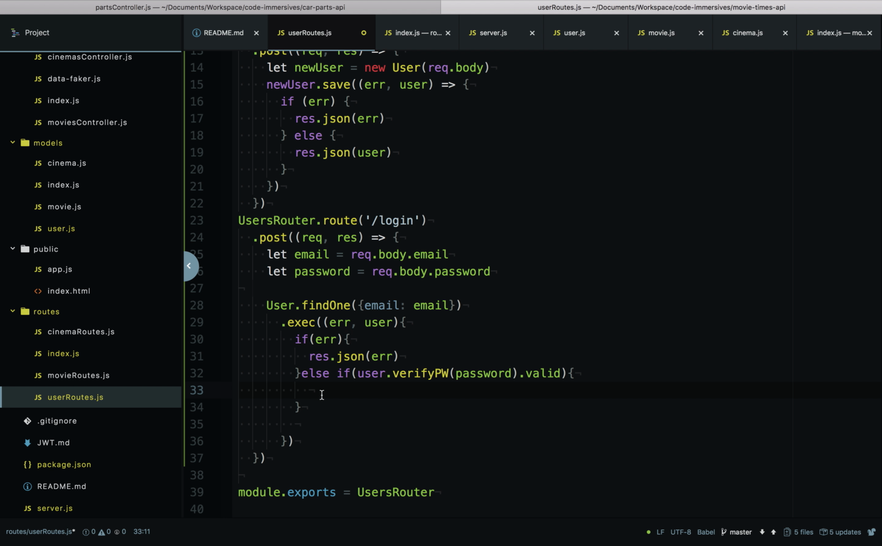If it's valid, then we're going to res.json, and we're going to send, we actually should send, yeah. We should send this back, actually. Let's think of a better way to do this.